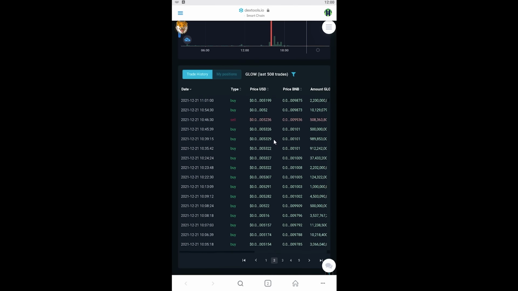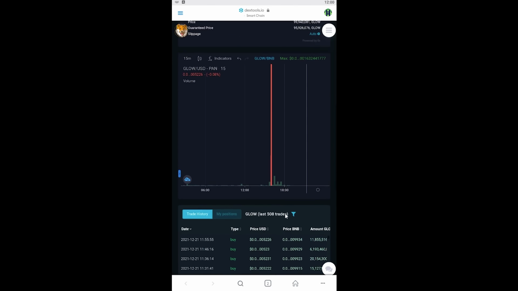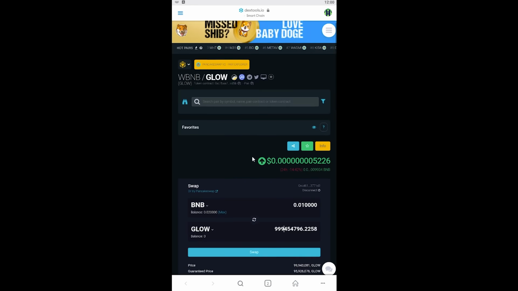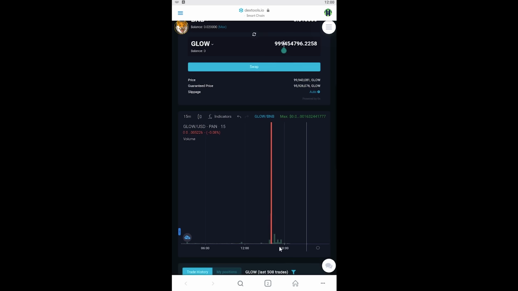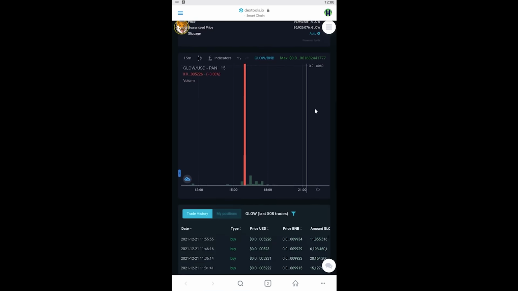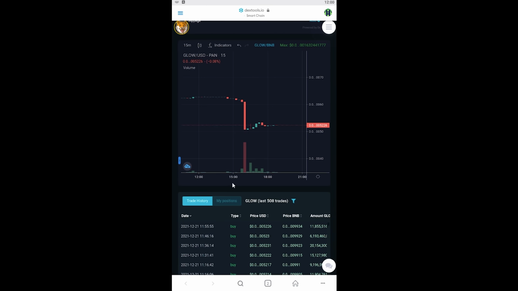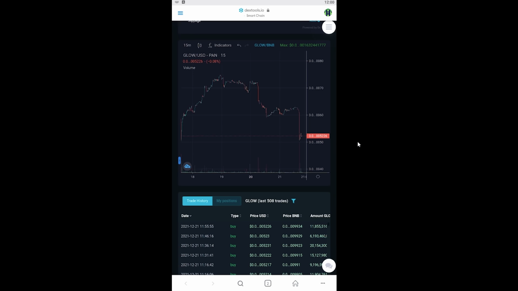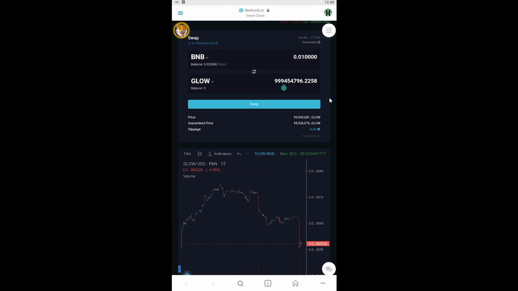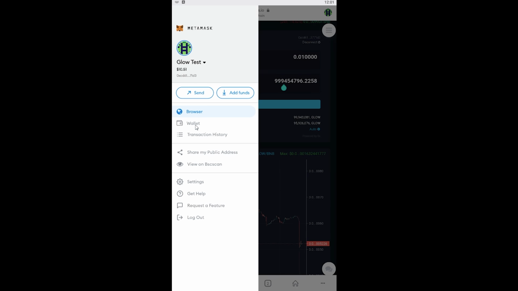You can even see the previous trade histories as well on DexTools. I do like the chart of DexTools. It has some pretty cool utilities. I think on the website on PC it shows up a lot better, but I really love it. And yeah, that's how you use decentralized financing applications on MetaMask.